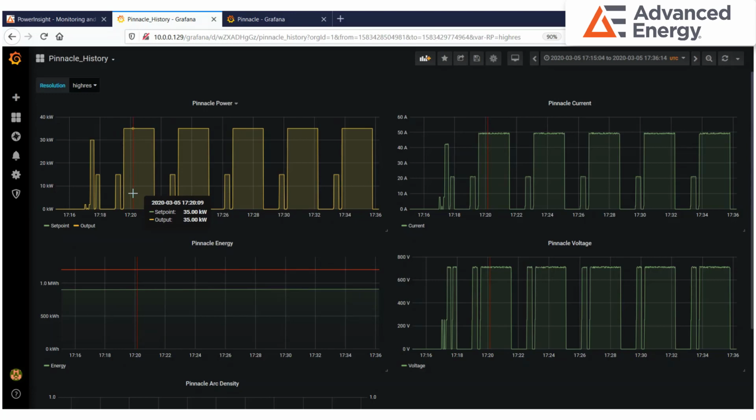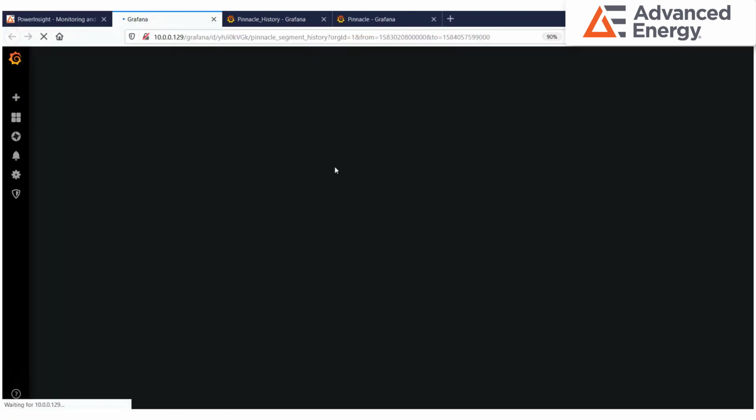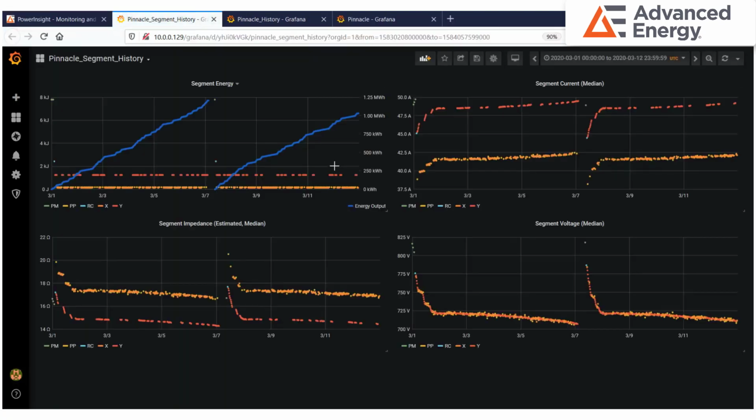To view the segmentation data, we return to the main dashboard and select Segment History from the Chamber 1 group. This loads the Pinnacle Segmentation History dashboard, which, for this demonstration, is configured to display a subset of the segmentation data: energy per recipe or process step, median impedance, median current, and median voltage. Note that the displayed data span almost 2 weeks.